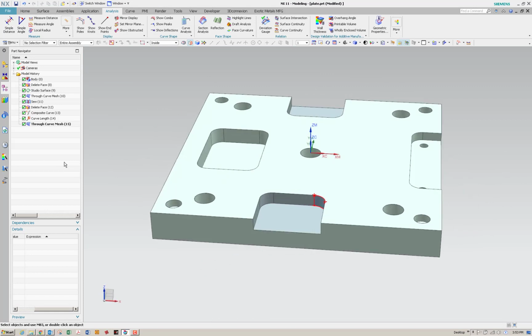So that's how you sew up a sheet body or a solid body from a sheet body. And hopefully this video helps.